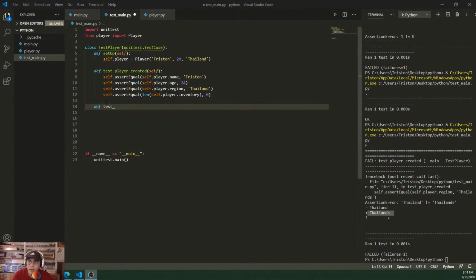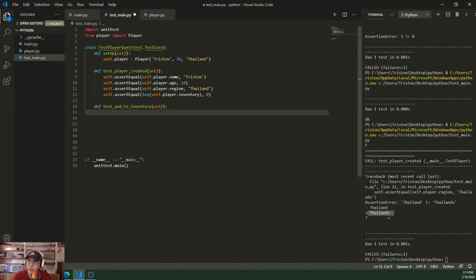what happens. Let's go back here. In Python, I don't know about Ruby, but in Python, you have to put test in the front, or unittest will just completely skip it. Test add to inventory, self. Don't ask me about the naming conventions. I have no idea. Add to inventory.